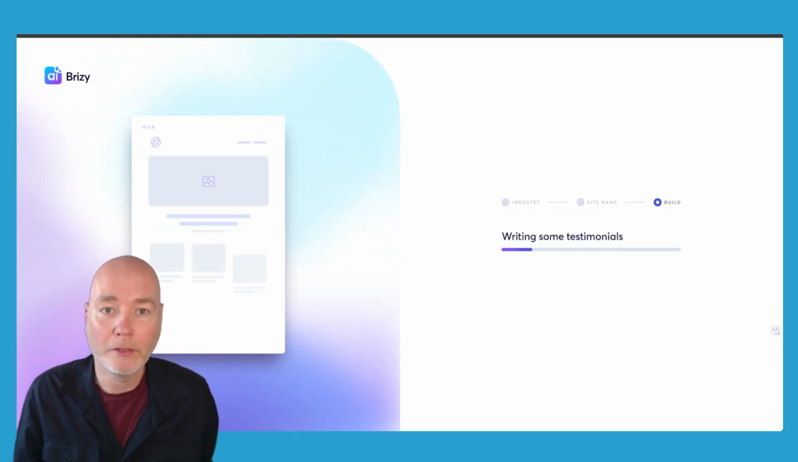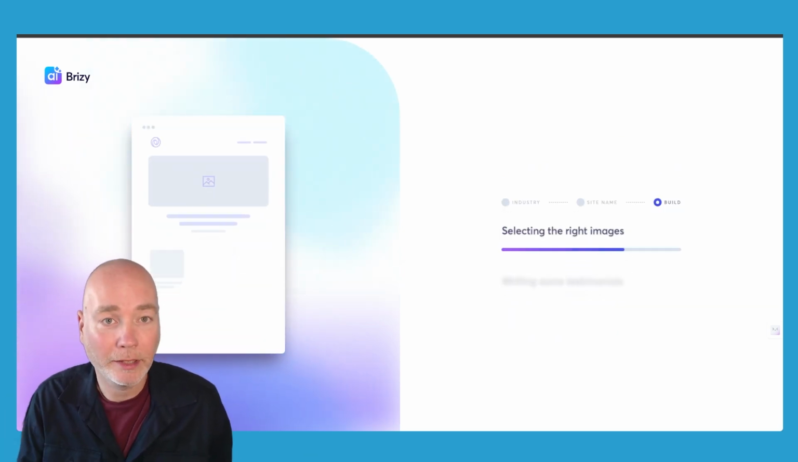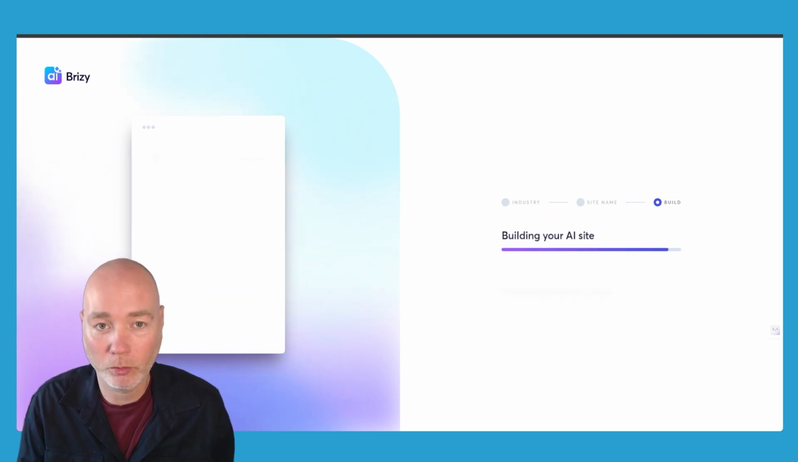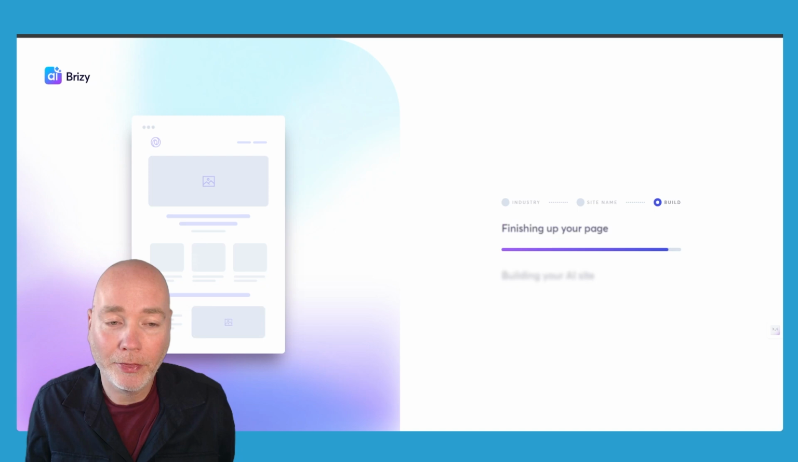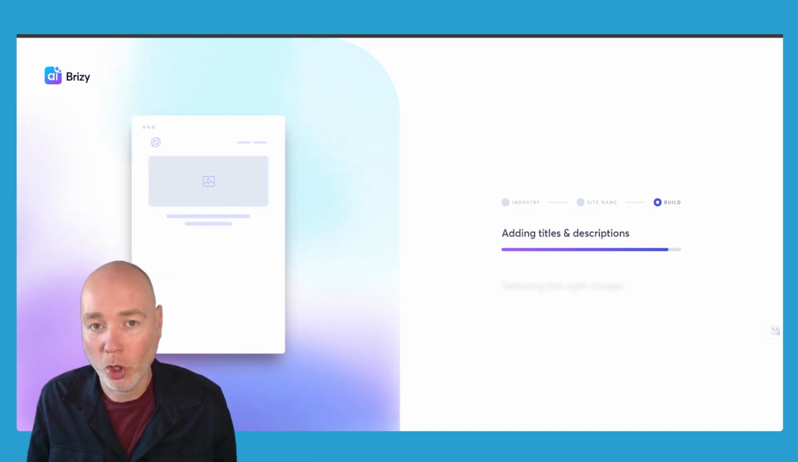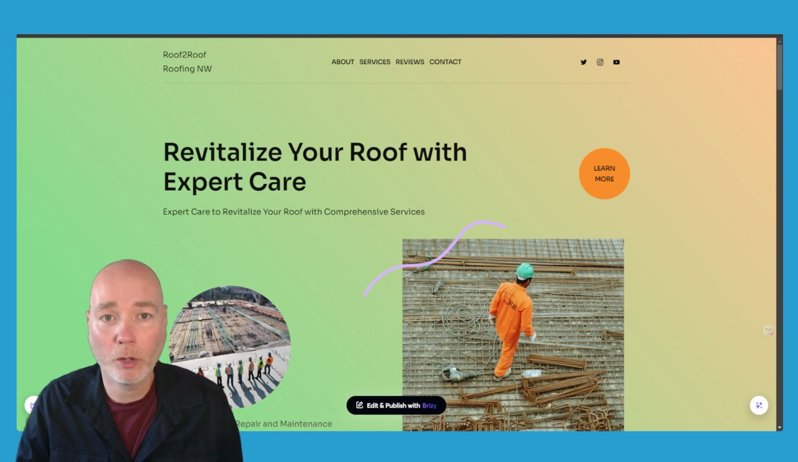Once you've submitted that information, it's now going to build the AI site. And you can see this is doing it in real time. I'm not speeding this up. I'm just having a chat to fill the space. This will give you a starter site you can show people and edit, but of course, you may want to start from scratch. So here we go.